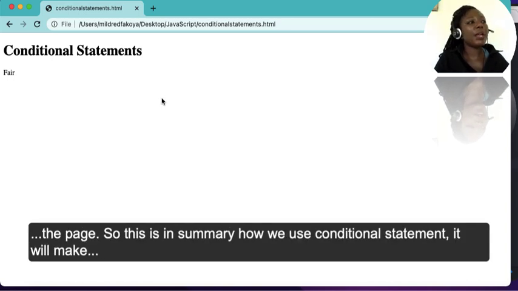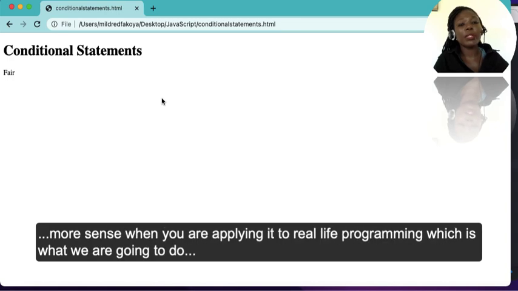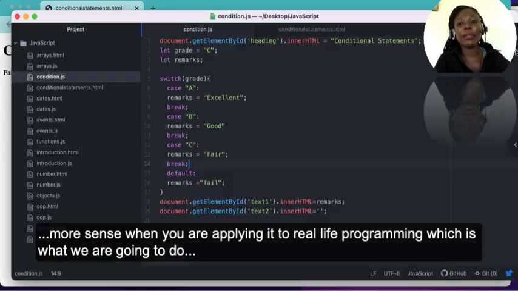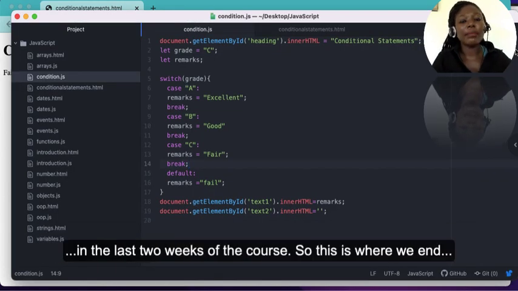So this is in summary how we use conditional statements. It will make more sense when you're applying it to real life programming, which is what we are going to do in the last 2 weeks of the course.